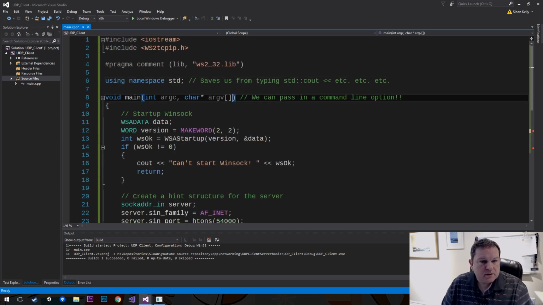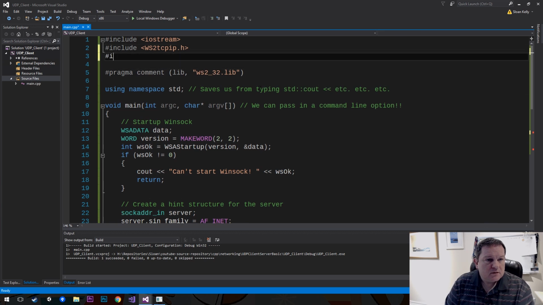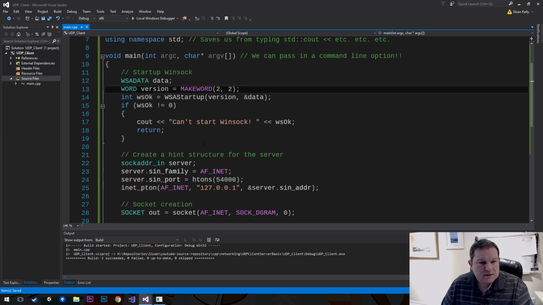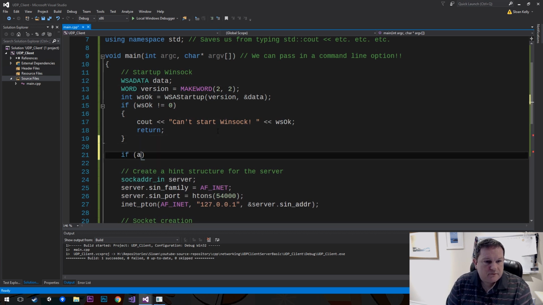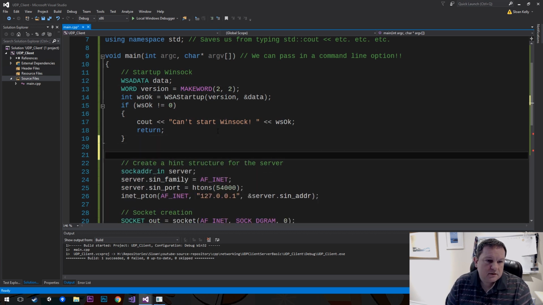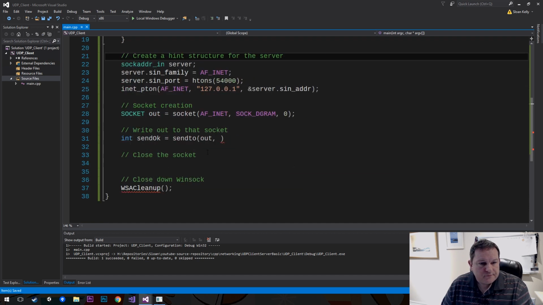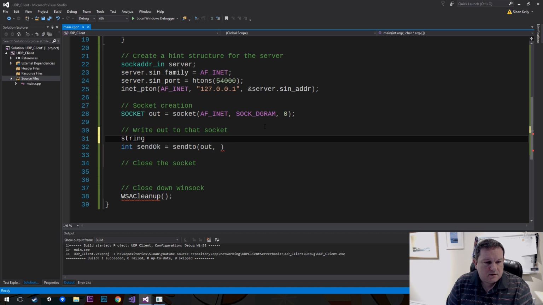Yeah, let's make things a little bit easier for ourselves. String s, and then we're going to pass in argv[1].